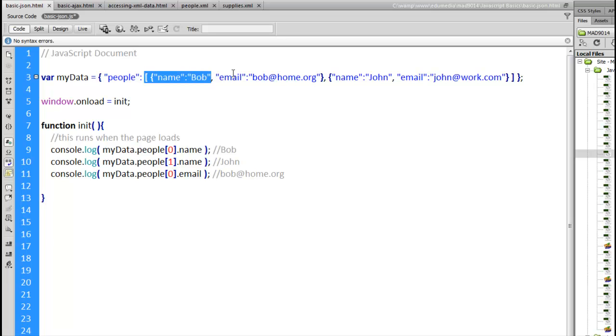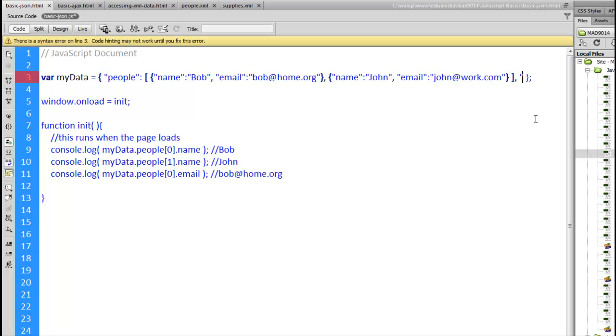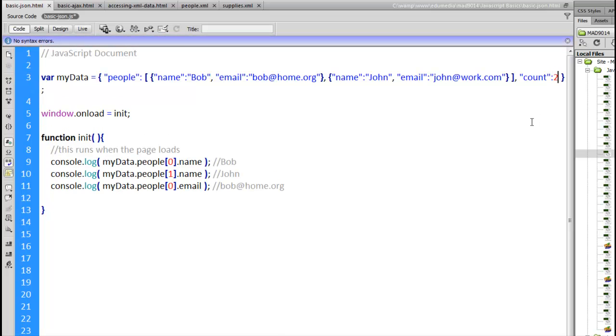You can have the first property be an array. We can create another property in here. Just say the second property is count: 2. There we go. I have created two properties now. The first one's called people. The second one is called count.